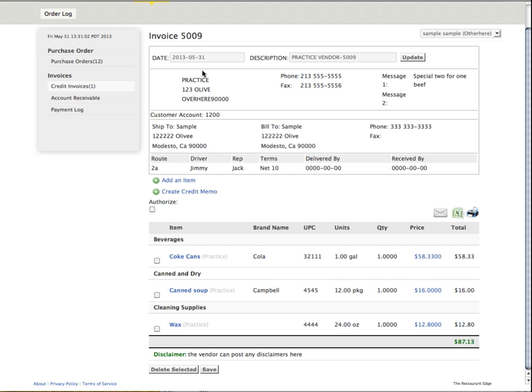The invoice is a basic invoice. It has its normal header information, date, description, your information, customer's account, ship to, bill to, miscellaneous information, and the invoice items.